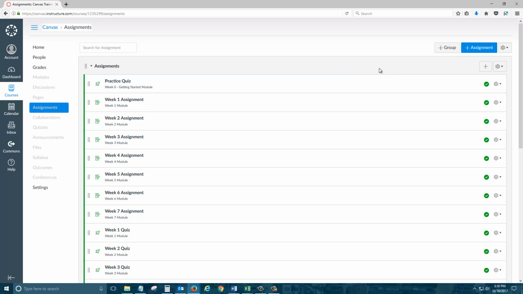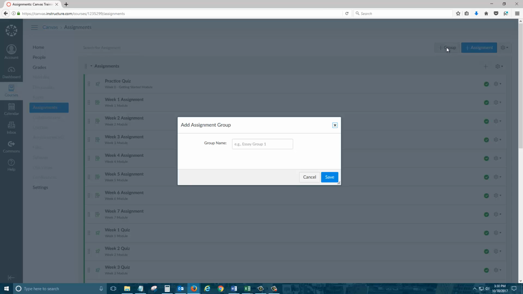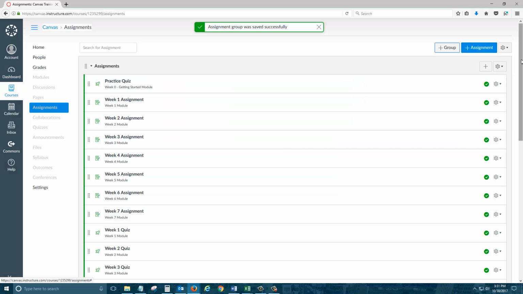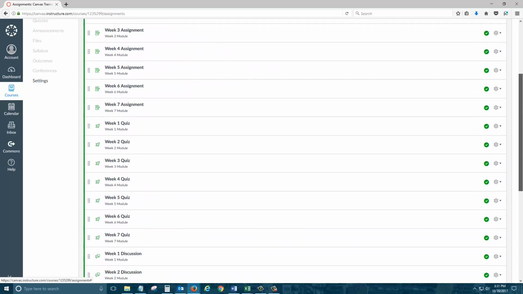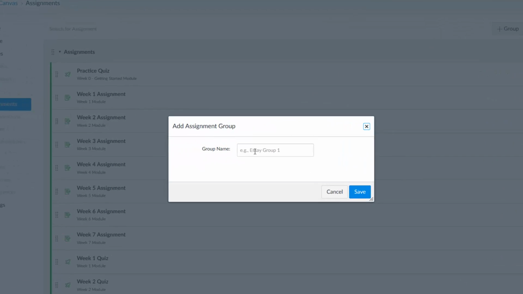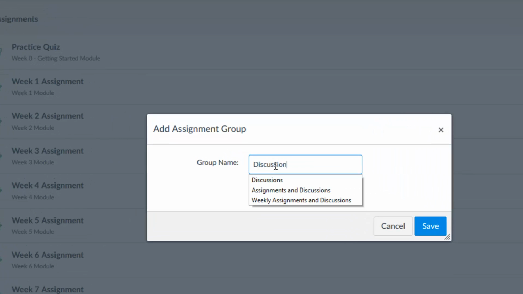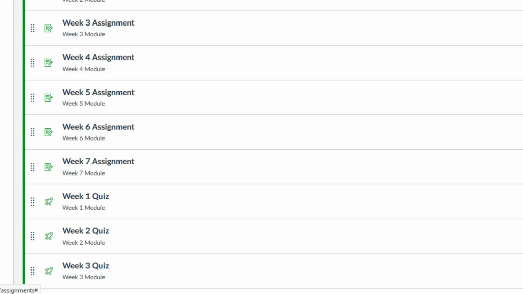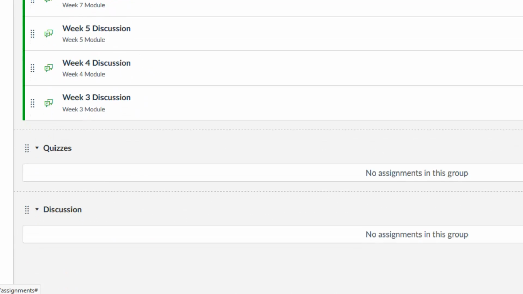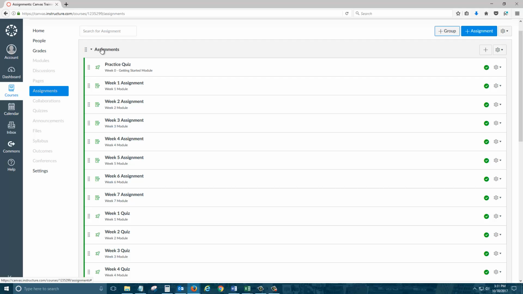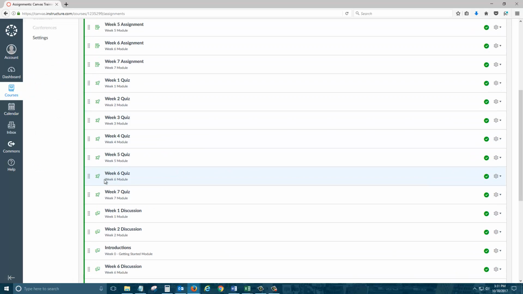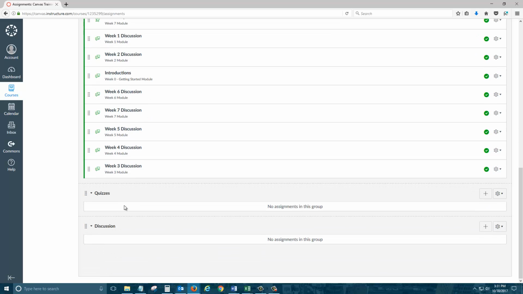I'm going to use this to build my assignment groups, so I want to not create an assignment, I want to create a group. I'll call this first one quizzes, and that should have, yep, there it is at the bottom. We'll leave it down there for a second, and we'll make another one called discussions, and so those should be down at the bottom. And then we'll leave this one called assignments, because I think that actually works. That's how it is labeled by default, and that works for us.